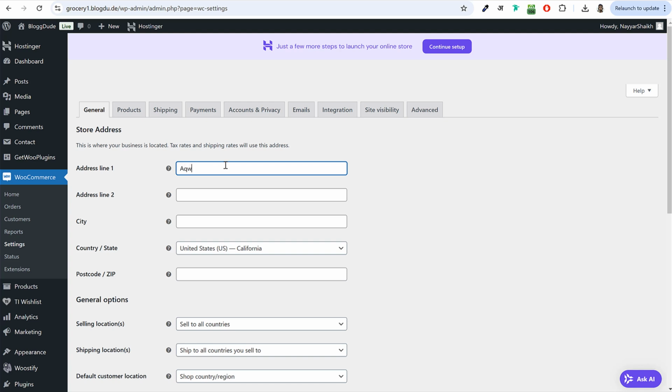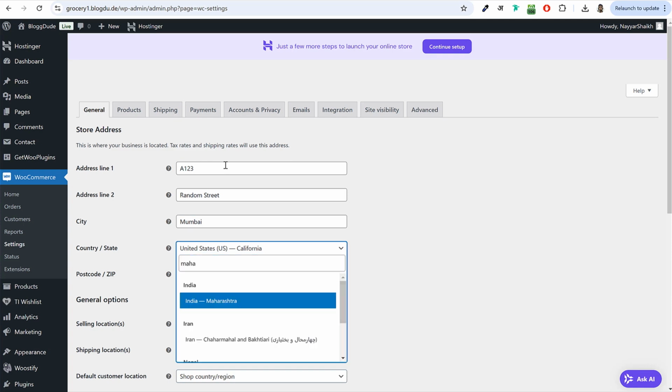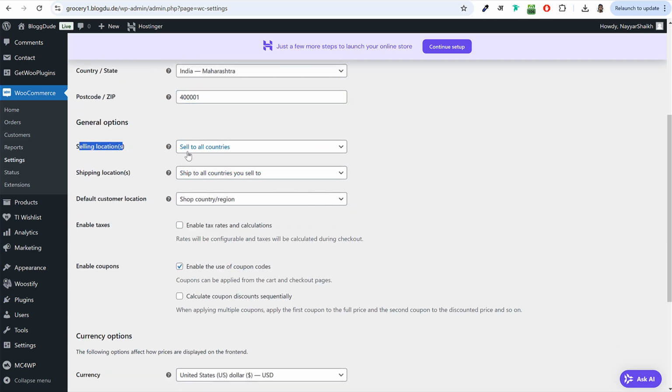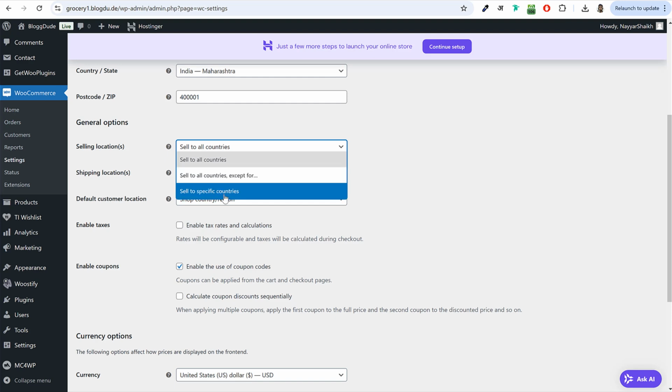So I'll enter some address over here. Then enter your city name, your state name, and after that obviously your pin code or your postal zip code. Now under selling location, select this option, sell to specific countries.